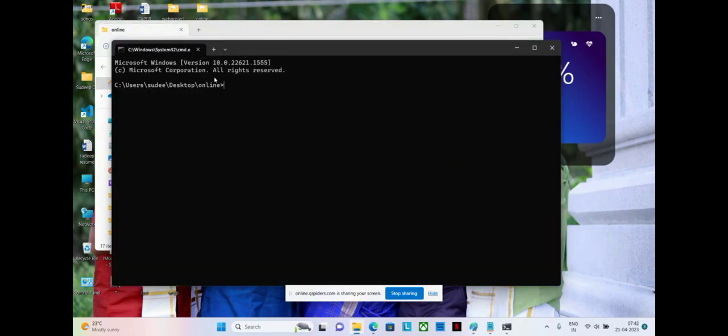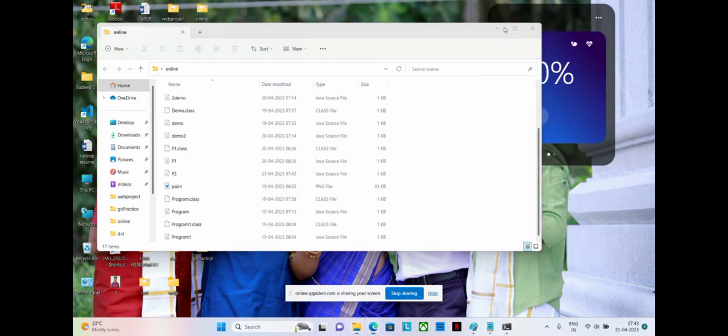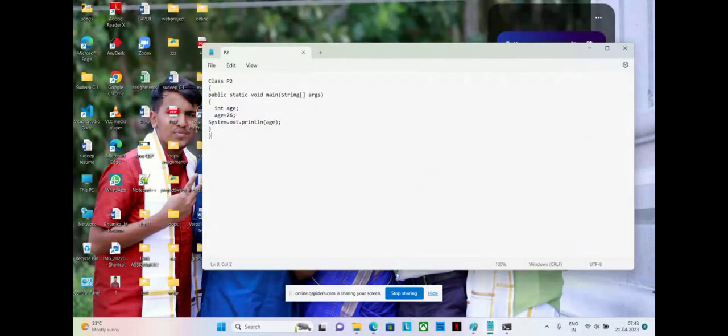One prompt. So javac p2.java. Error: class, interface, enum, or record expected. Sir, in class, C is capital, that's why it is showing error. Just a second, guys. Okay. Class, data type, and age. Everything is correct now.